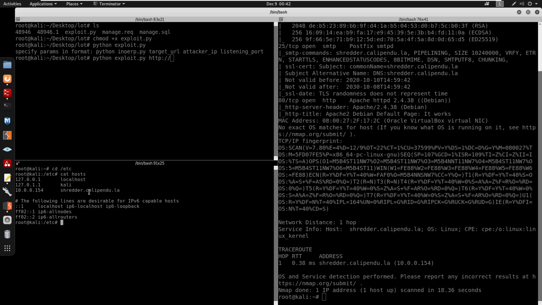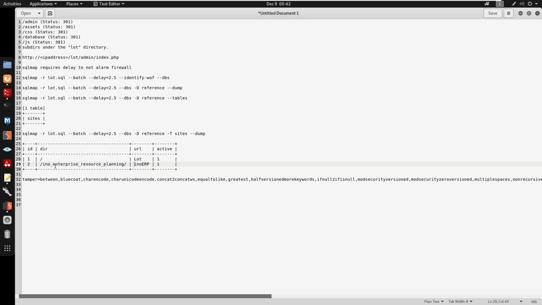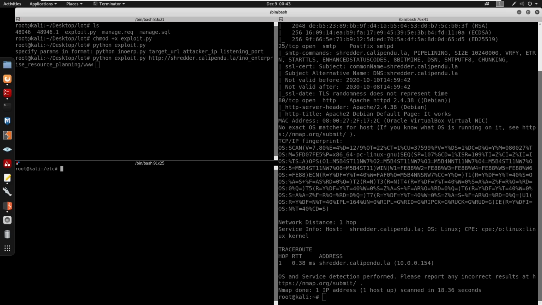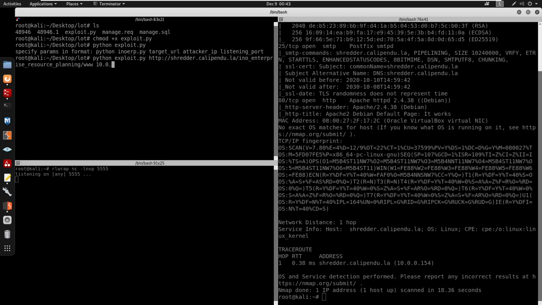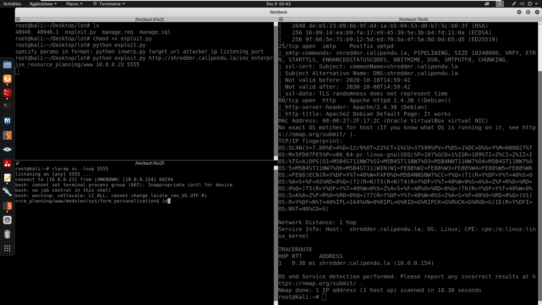So we can just copy this right here, and this is going to be under that directory that we saw, which was under the INO enterprise planning. So we can just copy that, and this is under www. It's also telling us to specify the attacker's IP. So here I'm going to be using rlwrap netcat -lnvp, and we'll listen on port 5555. And we're going to use my IP address 10.0.0.23 and port 5555. And it seems like we do get a shell, so we can do id, and we're www-data.